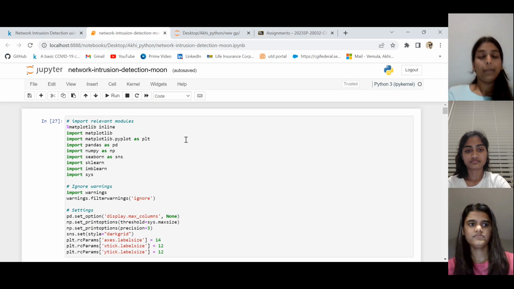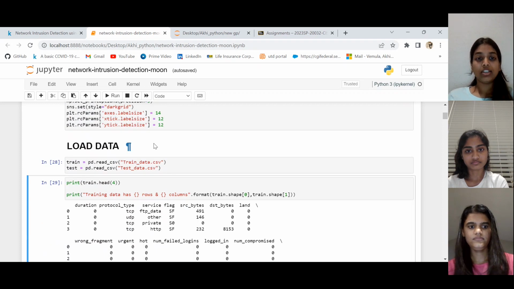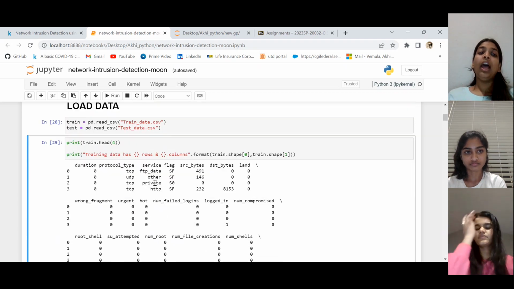So yeah, my project is network intrusion detection. Initially, we do the importing of the relevant modules. We are using matplotlib, pandas, numpy, sklearn, and all of this. Later, we load the data into a training data set and a testing data set, two data sets. Using pandas, we read both of them.